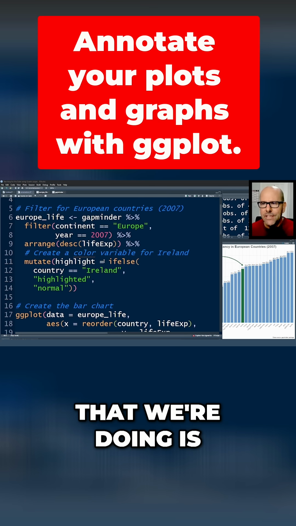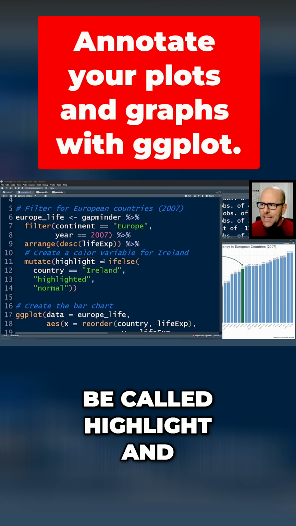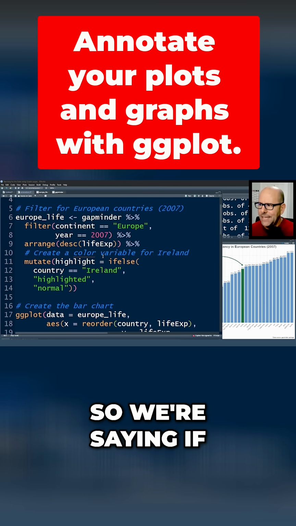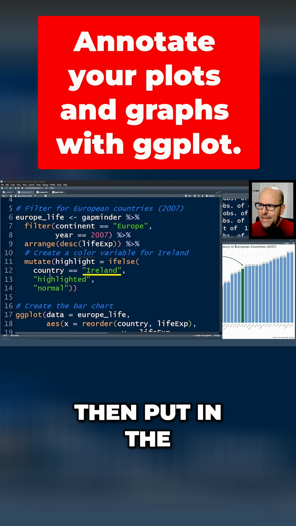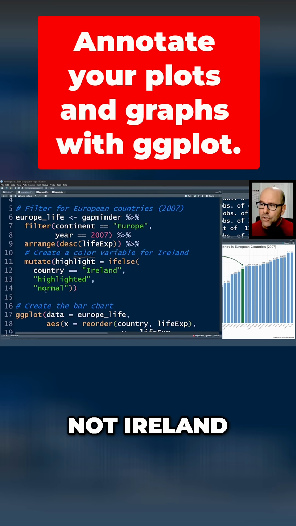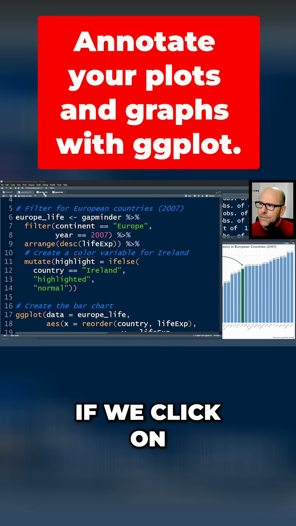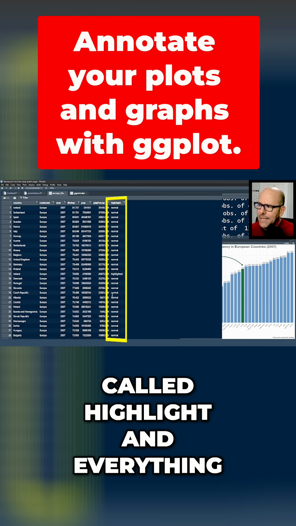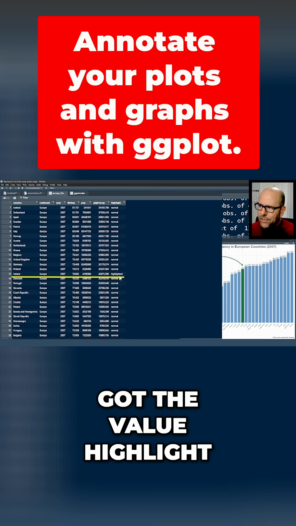Then the next thing that we're doing is we're creating a new variable, and it's going to be called highlight. And that variable is created with an if_else, right? So we're saying if the country is equal to Ireland, then put in the value highlight. Else, if it's not Ireland, put in normal. And when we run that and we click on this data object europe_life, we can see that there is a variable called highlight, and everything is called normal except for Ireland, which has got the value highlight in it.